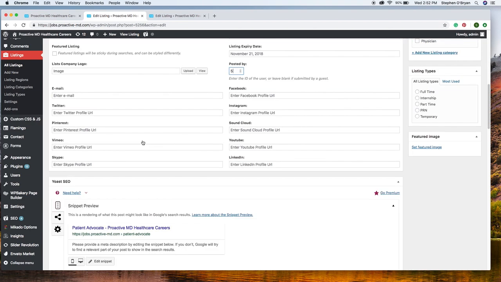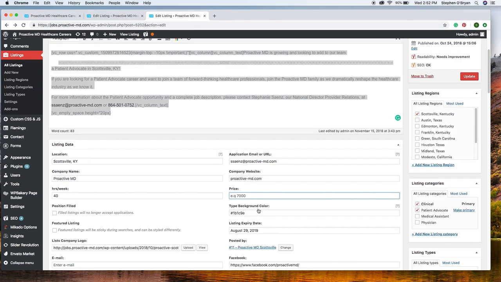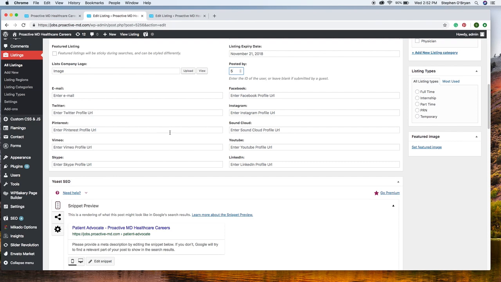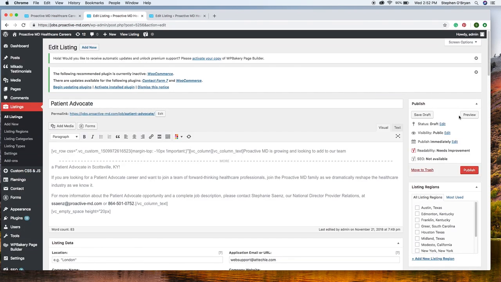Other than that, again, copy all the information that you have from here into your new listing, and then you can either save it as a draft if you need to come back to it later, or you can click preview. That, of course, will bring up another tab that shows what this job will look like on the front end. If that's what you wanted, you can go ahead and publish it to the site.